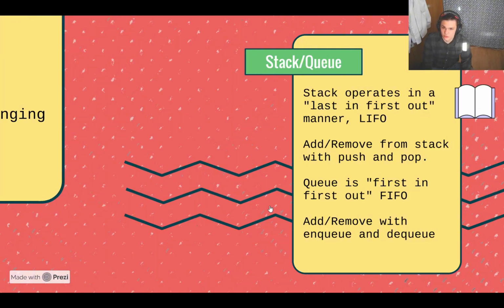Next, we have a queue, which is first in, first out, or FIFO. And a queue works just like a line at a concert or something. The first person that gets there is the first person in, right? To add and remove from a queue is enqueue and dequeue. I don't know, is that French? Too many E's in these words.